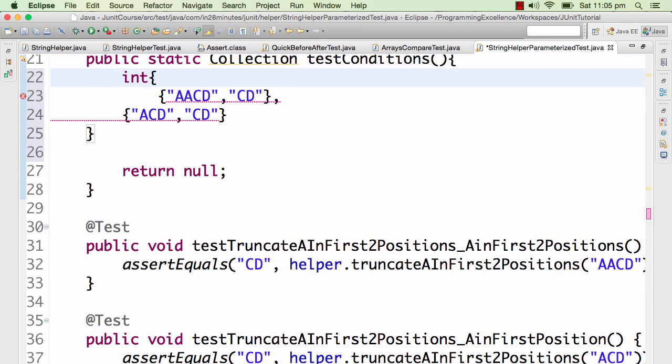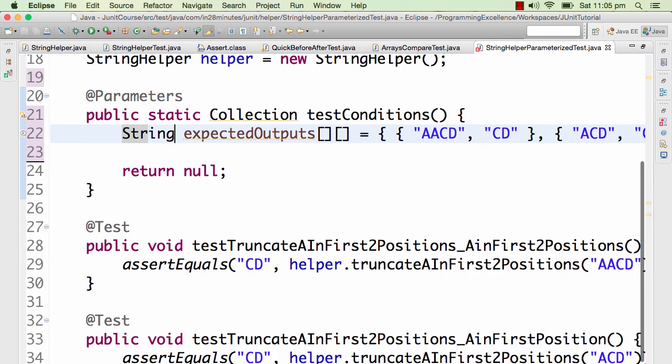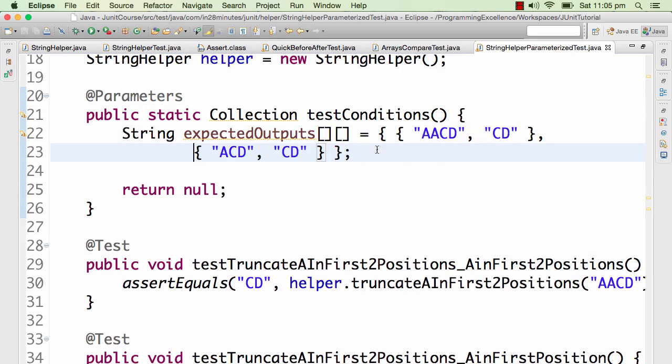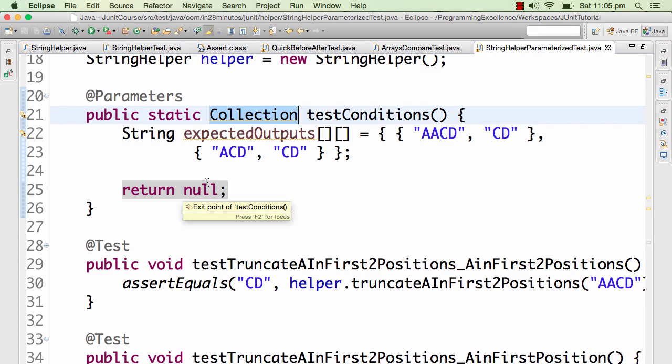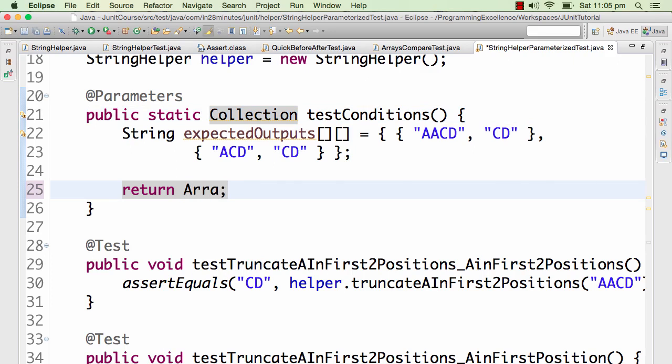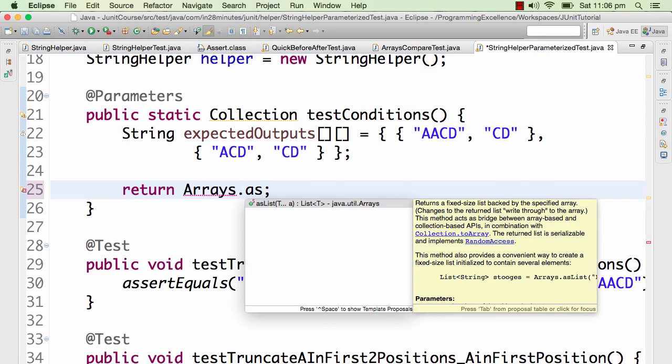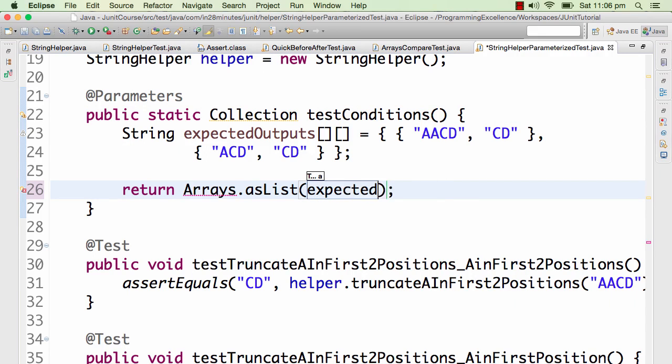So I'll just create an array with expected outputs. It's a two-dimensional array with all the conditions that I would want to check. It's a string array. When I pass in AACD, output should be CD. When I pass in ACD, the output is CD. It's the same output actually for both the inputs. So that's the expected output, but this is expecting a collection and not an array. So how do I convert an array into a collection? I can use Arrays.asList, and I can pass in expected.